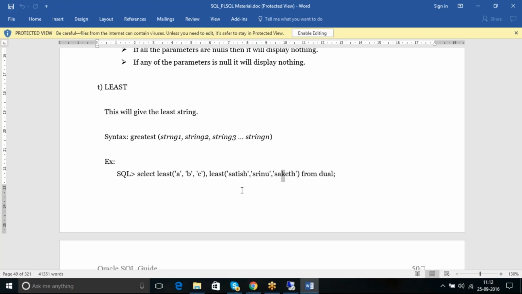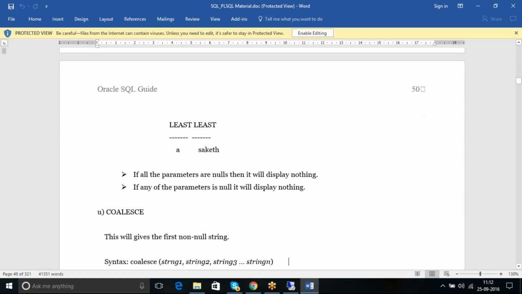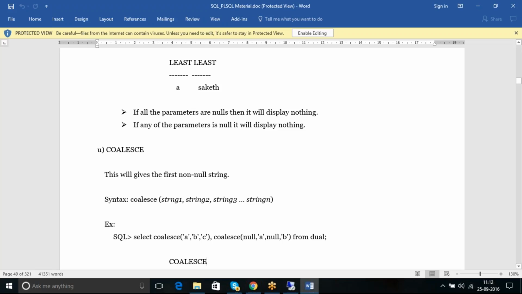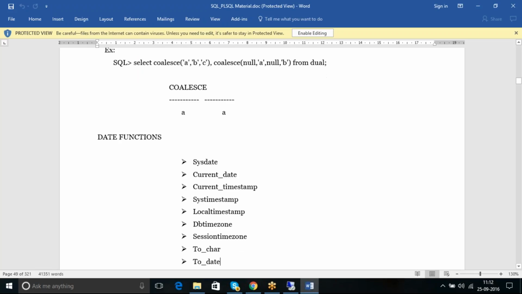Are you clear? Right. Now see this. Coalesce means it will return the first non-null value. What is the output? A comma A. Right. So the string functions are over, sir. So you need to finish. I'm going to stop the recording. Hello.